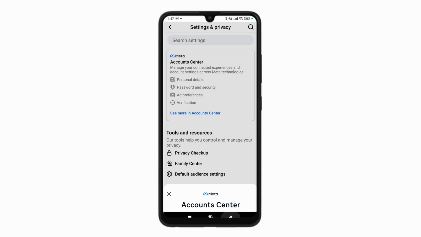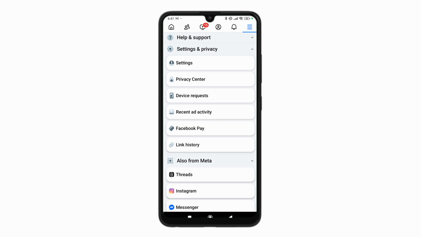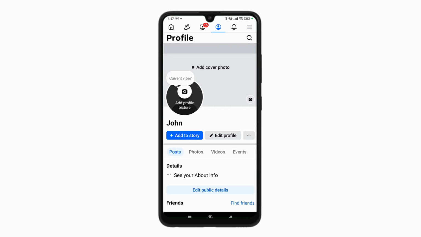If I go back to my profile here and I go back to my profile again, and then I go to my actual profile here, you can see my name is only one. It's only John. There's no last name. There's no middle name. Only one first name, one name called John. That's it. You're done.